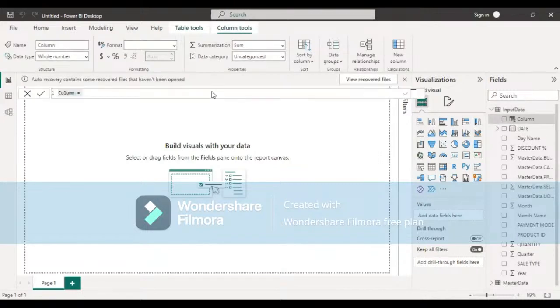So it is already edited. This is what I have. So as you can see, it is just called column. And I want to give it a name. So what is the name of my column? I am going to call it gross sales or total sales. Let's call it total sales.